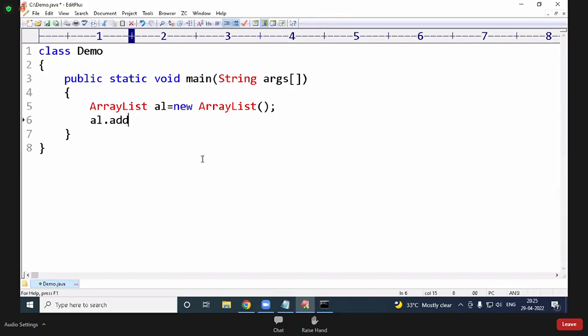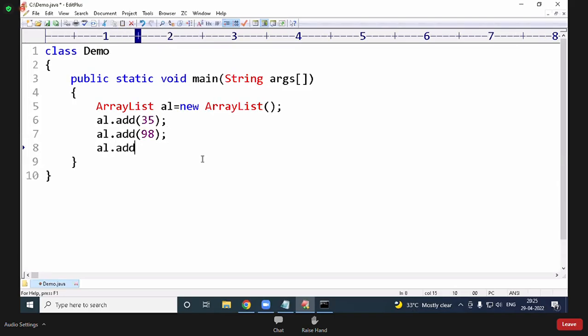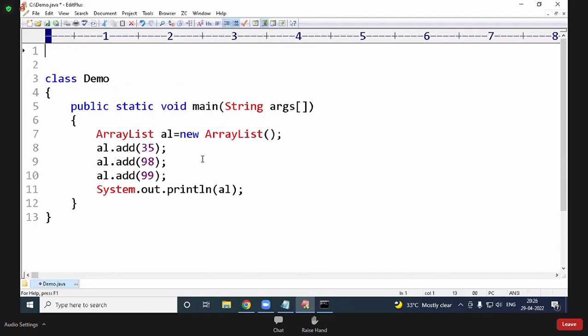AL.add. First what I gave there? 35. Next, 98. Next, 99. Like that I gave. But index I specified. Okay. Now System.out.println(AL). Now it is in the util package, so import java.util.*.